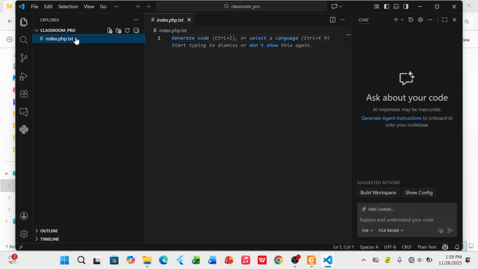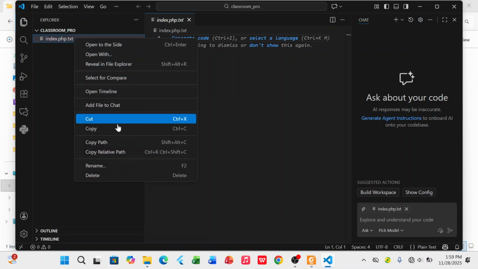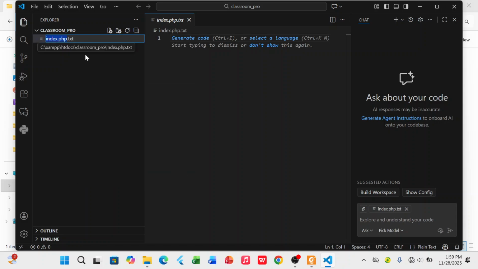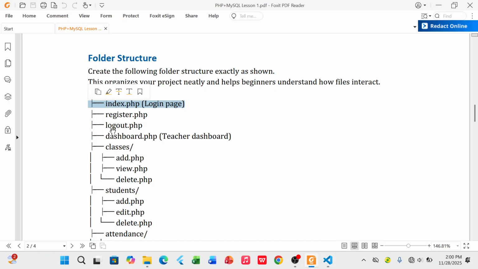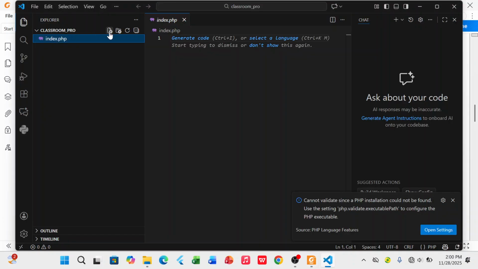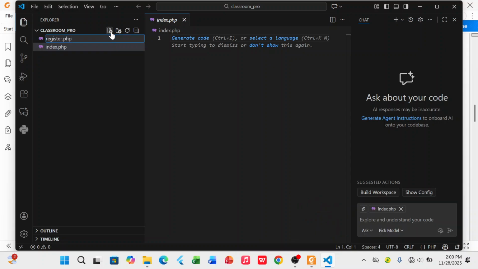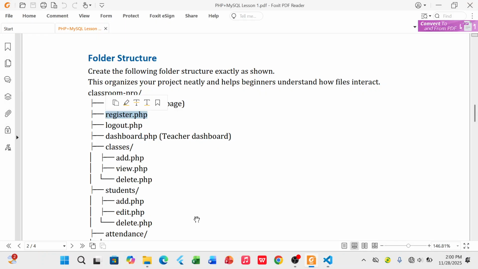From this point, you can quickly edit this file and rename it to just remove the txt. The moment you remove the txt, it will become a PHP file. The next thing we need to do is create register.php. If you want, you can just copy it, then come here. On this part, there are two additions: here is an addition of a folder, and here is an addition of a new file. You click there, you paste, then you go to another one.